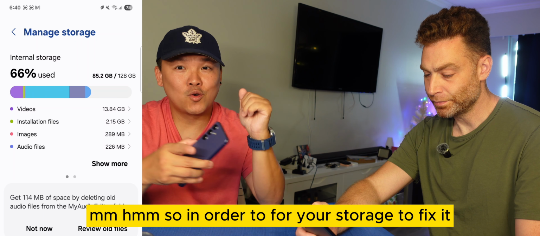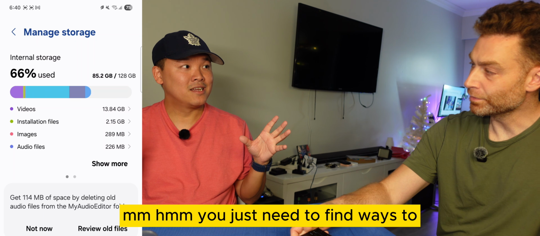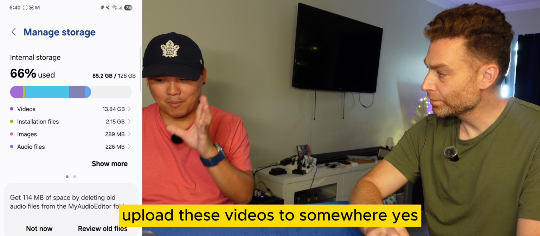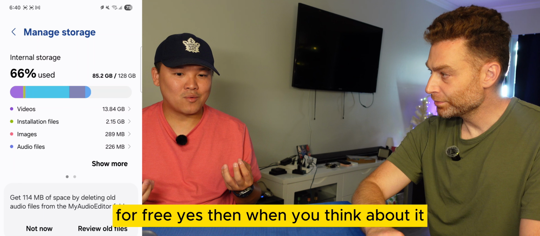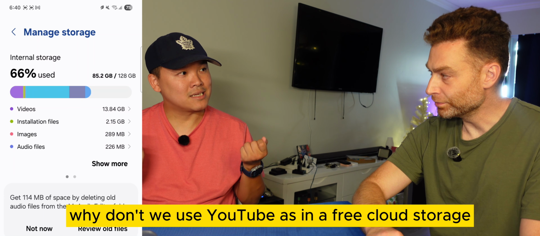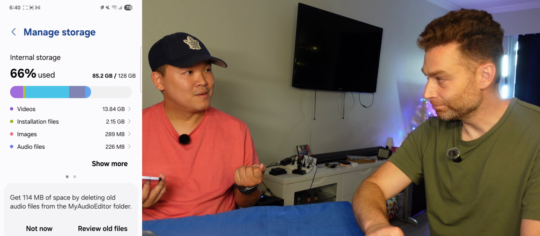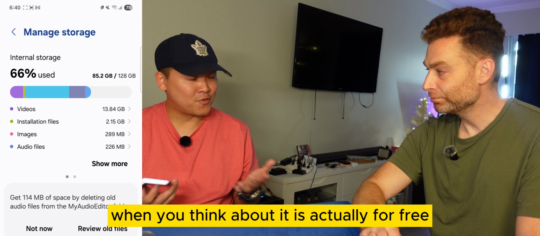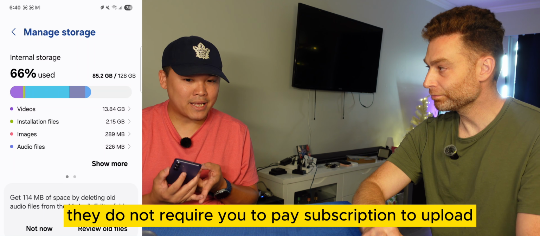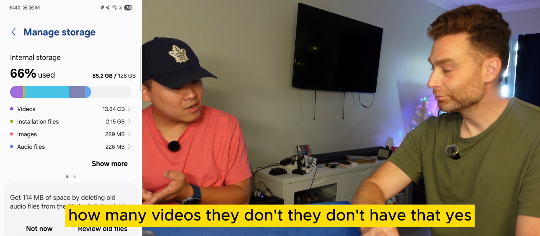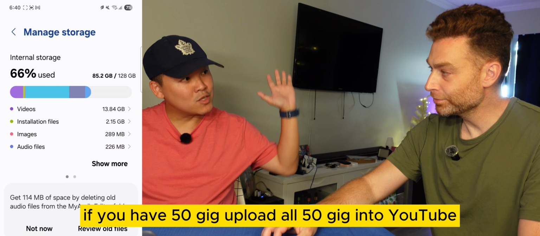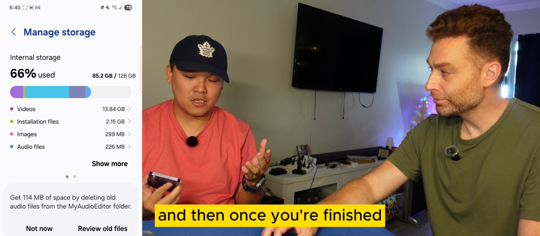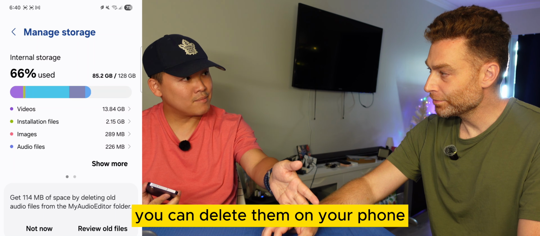So in order to fix your storage, you just need to find ways to upload these videos somewhere for free. Then when you think about it, why don't we use YouTube as free cloud storage? YouTube is actually free. They do not require a paid subscription to upload any number of videos. If you have 50 gig, upload all 50 gig to YouTube, and once you finish, you can delete them from your phone. Now you have 50 gig worth of space on your phone.